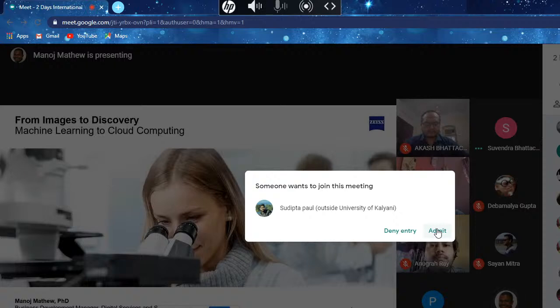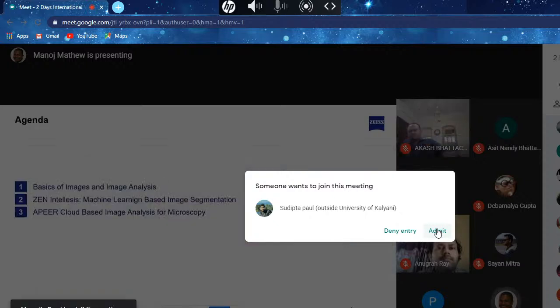All right. So my presentation is titled From Images to Discovery: Machine Learning to Cloud Computing. I want to introduce a few new concepts in image analysis, which are machine learning and cloud computing, while also touching a little on the standard aspects of image processing. So this is how the talk will be structured. I will start with the basics of images and image analysis. Then I will talk about Intellesis, which is a machine learning based image segmentation tool. And then I will talk about APEER, which is a cloud-based image analysis platform for microscopy.